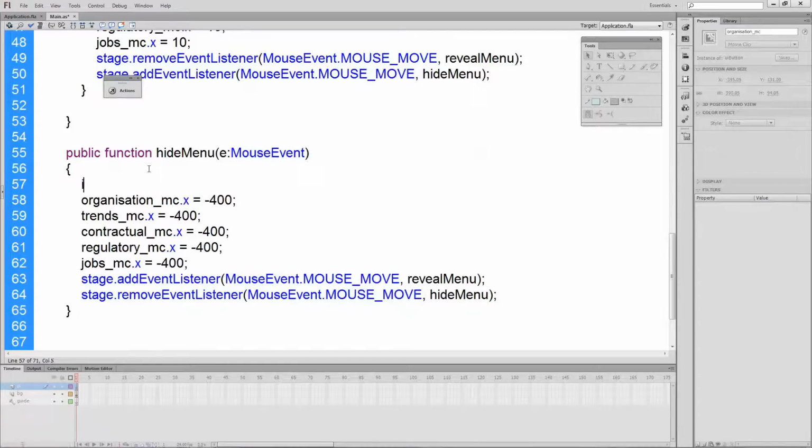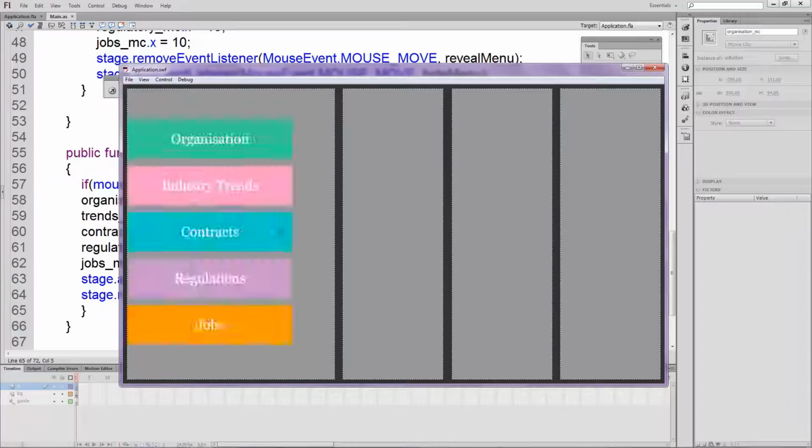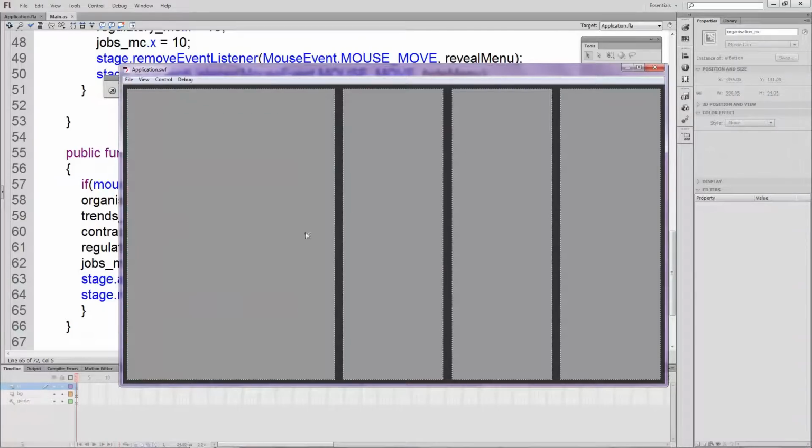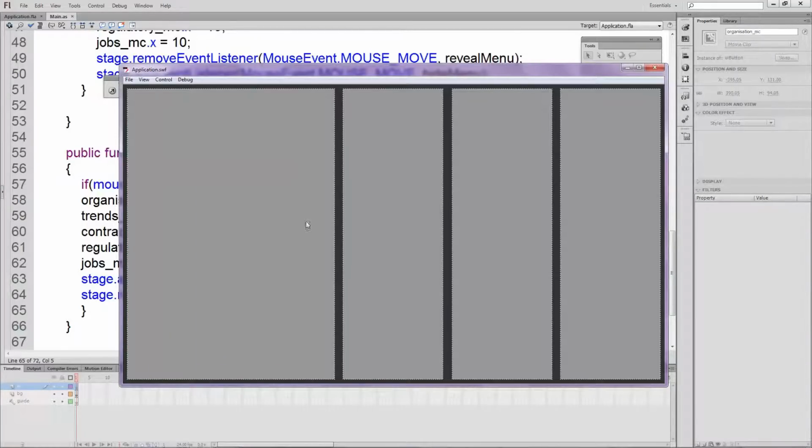One slight mistake, I need to tell it that if mouse x is greater than 400, put a curly bracket in there, surround the whole thing. Otherwise, what will happen is it will just do it continuously. There we are. The result seems the same at the moment, but it will help us in our next video when it comes to making these things come in with a little bit of a transition. Okay, so that's where we'll end this video for now.